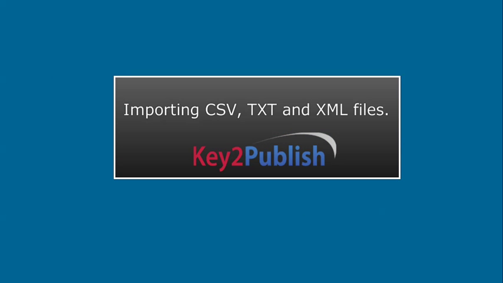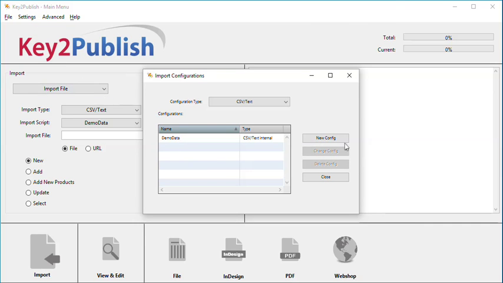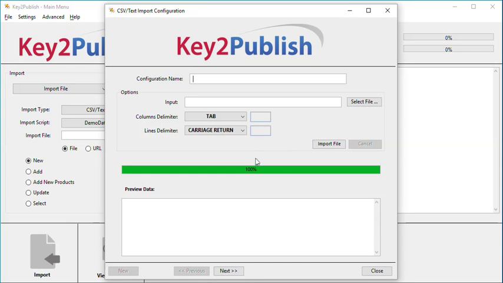Importing CSV, TXT and XML files. In order to get data from files, there should be set how to interpret the data from those files. This is done in an import script. You can download import scripts from the Key2Publish marketplace, or make one yourself using the wizard.